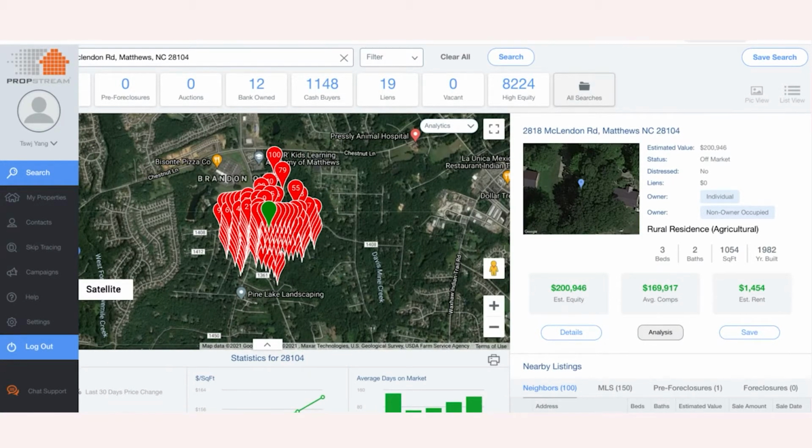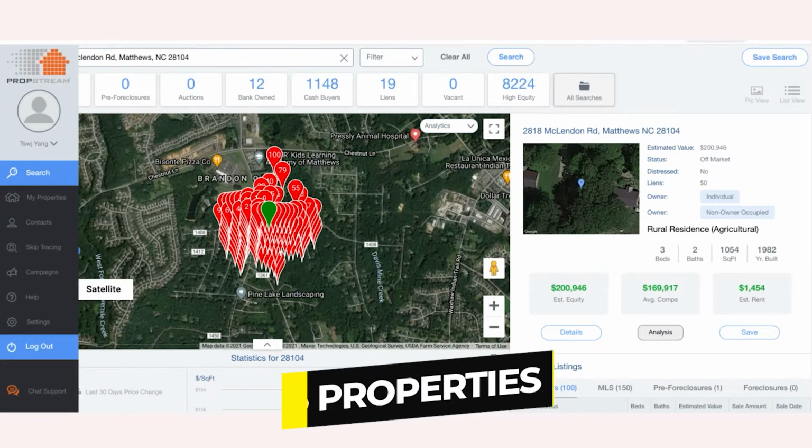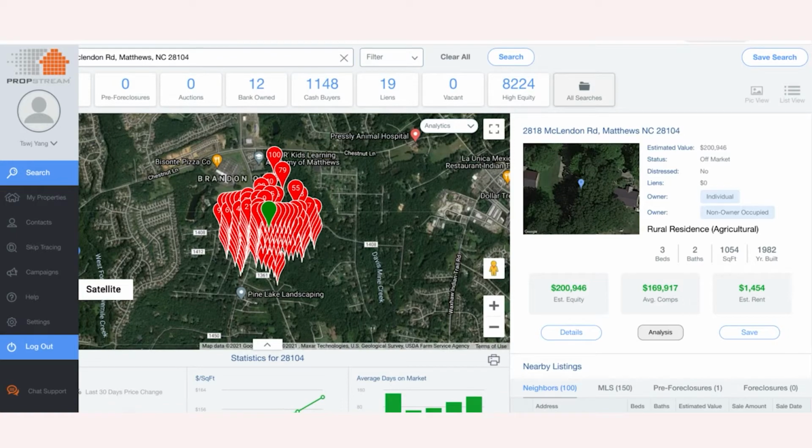You want to make sure you have at least 2 to 5 properties that are the same, like brick for brick, conventional for conventional, that's vinyl siding, or mobile home for mobile home, okay? You want to have similar bedrooms and baths, similar square footage, similar year built, all right?